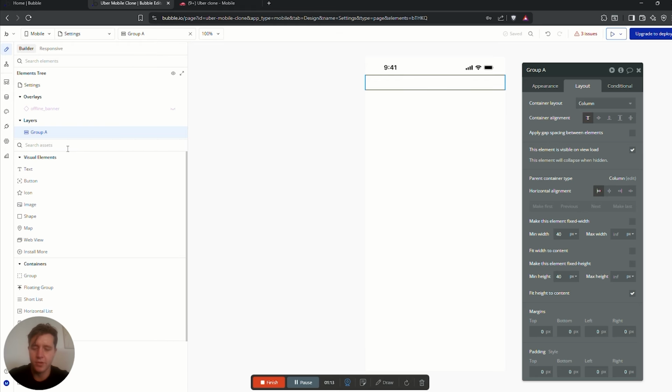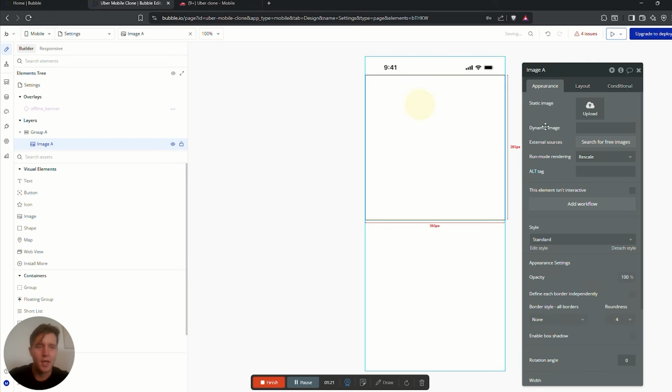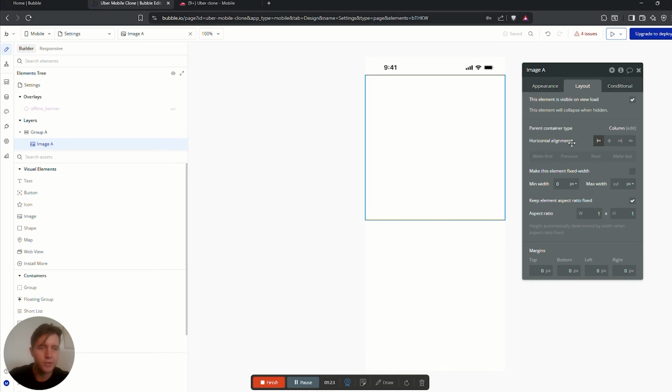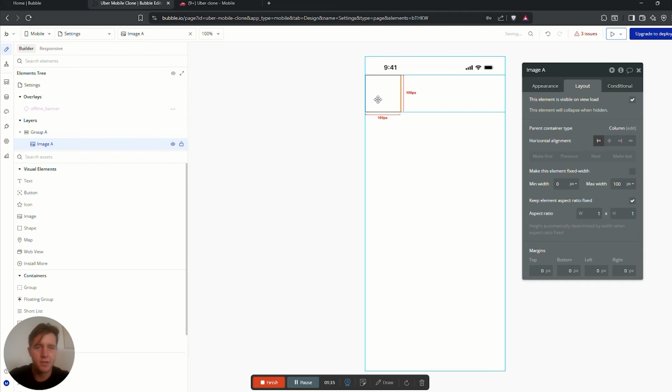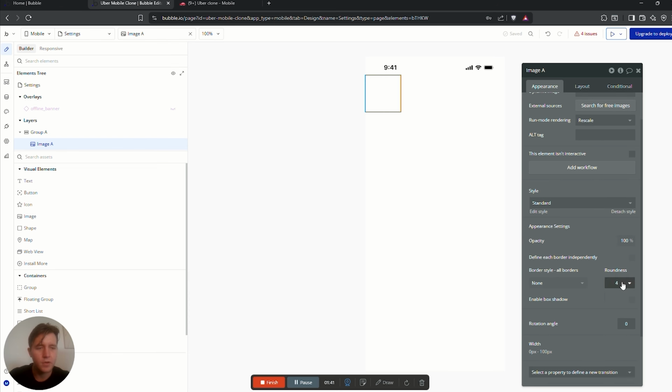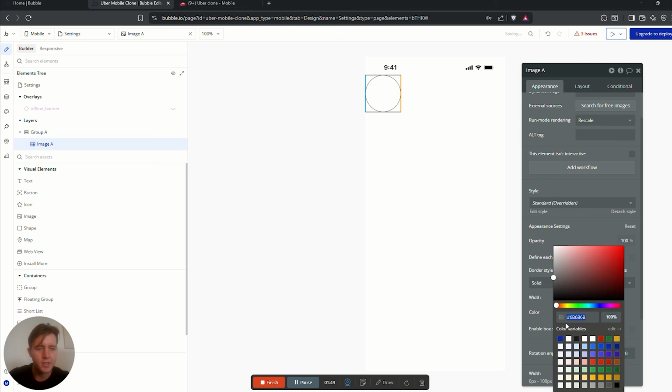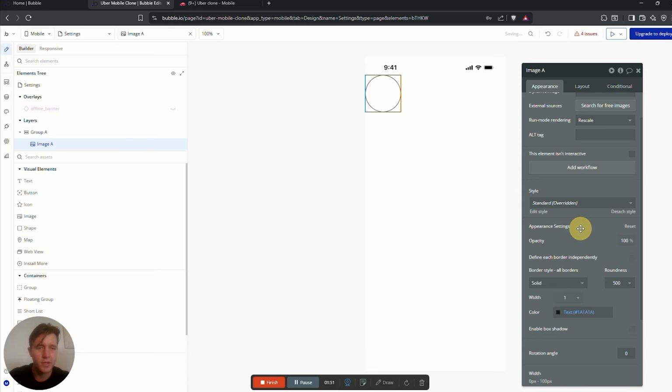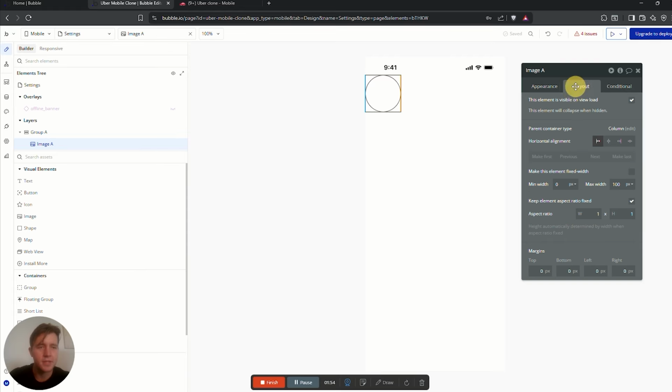So the first item we're going to add is an image. So we can type image on the left, and it goes into a big square. So what we're going to do is turn this to 100 pixels, so make the max width 100 pixels. We'll keep that as 0. And all we're going to do is go to the appearance side, go to roundness. We're going to change this to 500. So you're going to have to type that. And what it will do is turn it into a circle. We're going to put a border there. You can see now we have our basic image.